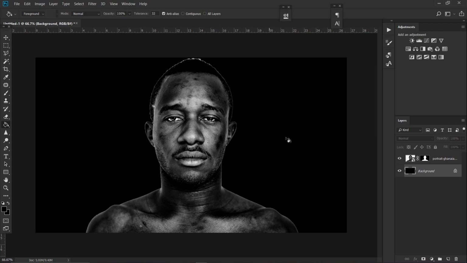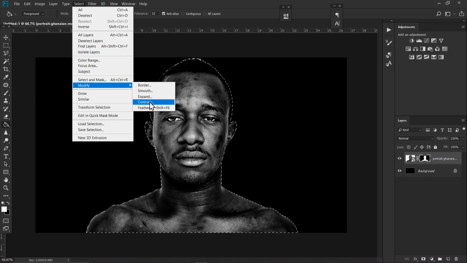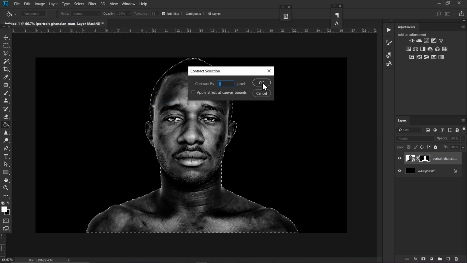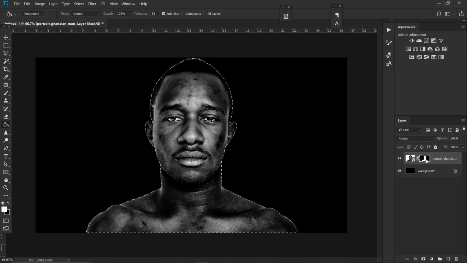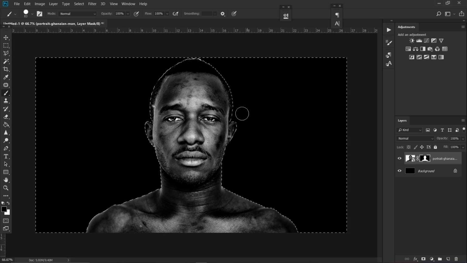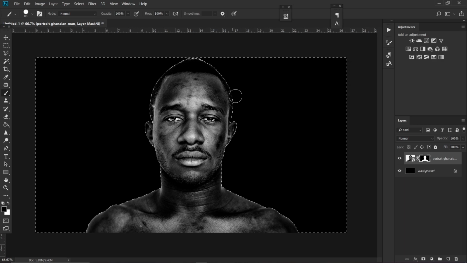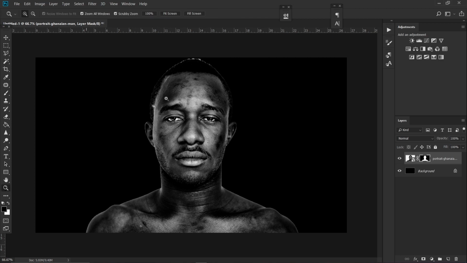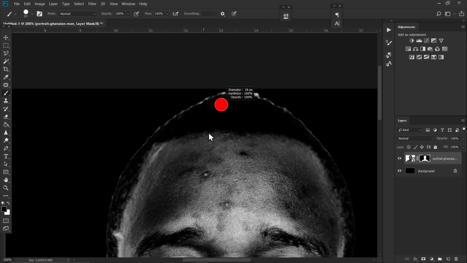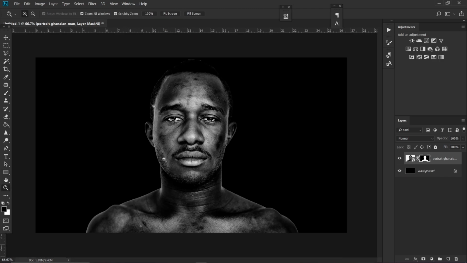So as you can see, the selection is not very nice, so I will just take a minute to fix this. I'll go to select, modify and contract, and I'll contract it by 1 pixel. So I'm gonna click on this layer mask thumbnail. I'll press Ctrl Shift and I on my keyboard and take a brush tool. So I'll just remove it like that. I'll fix it right here as well. So I think this is fine.